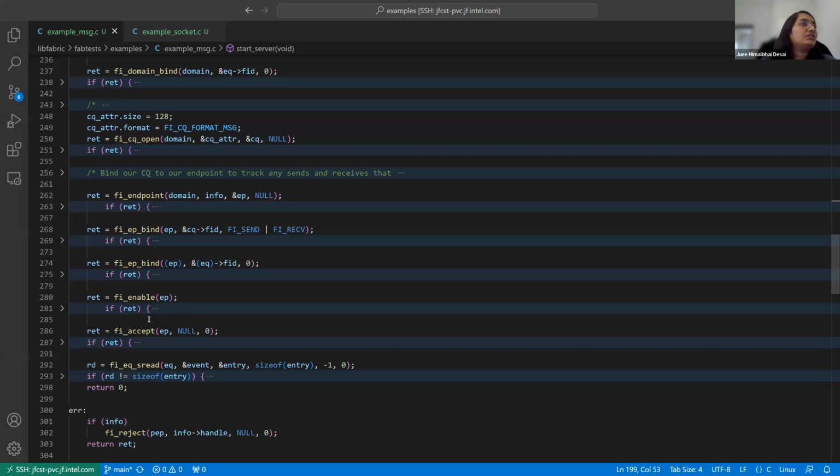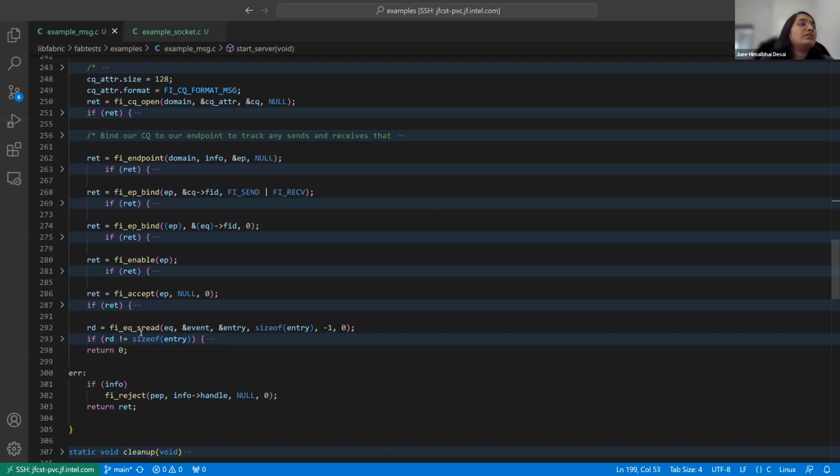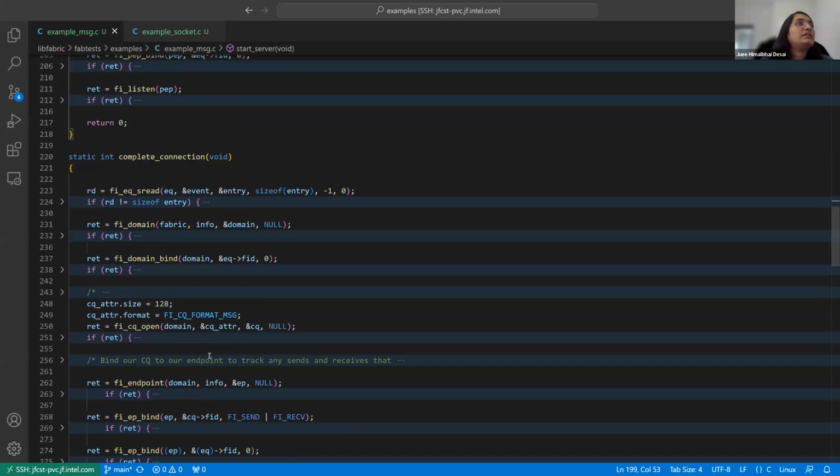And once there's a connection, we'll accept that with the fi_accept call, and read the event queue for driving progress, because now we know that there is somebody who's going to write into the event queue, and we'll have to read that. So for that, we have the fi_eq_read call over here. So this is the server part of the details.